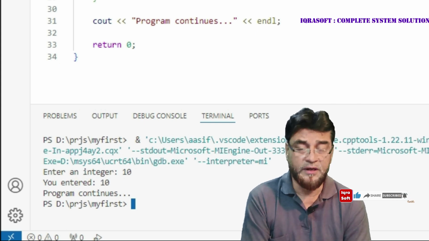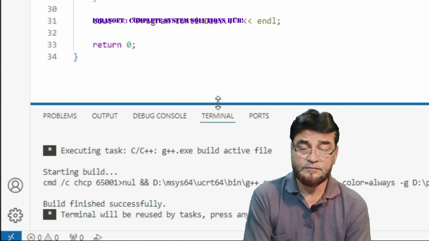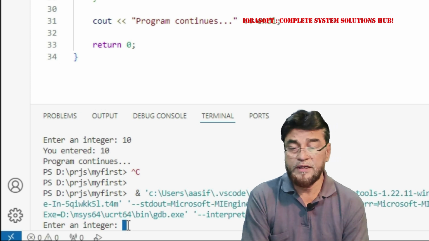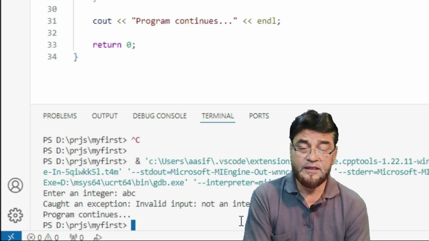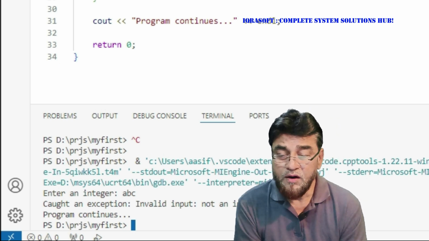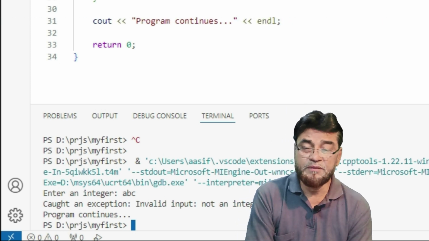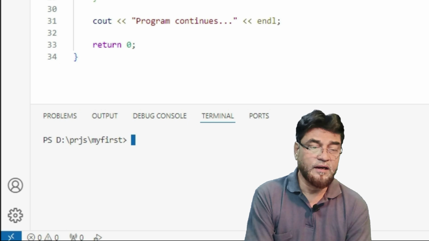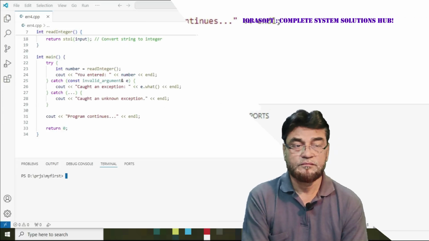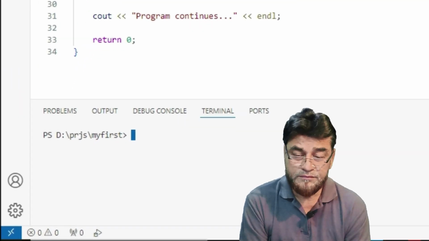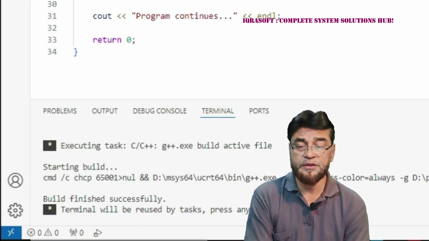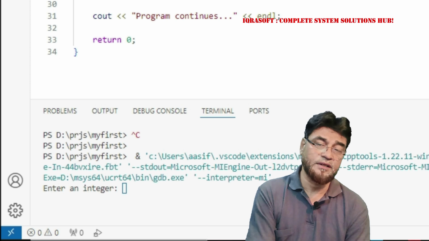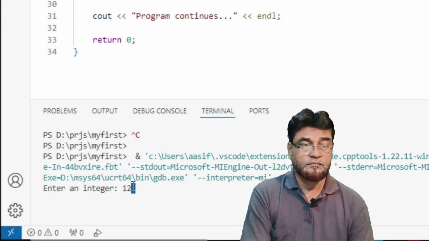This means there is no error. Run again and enter a different value. Enter an integer: ABC, press the enter key. Caught an exception: invalid input, not an integer. Program continues. Once again, clear the screen and run this program. Enter an integer value. We are entering 1, 2, 3. You entered 1, 2, 3, program continues. Clear screen and run once again.